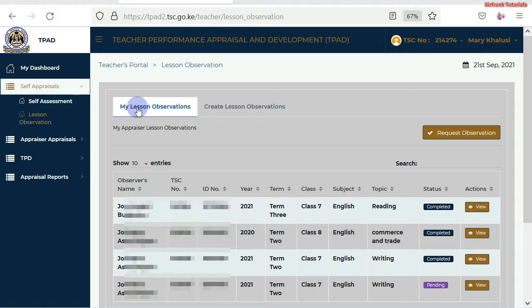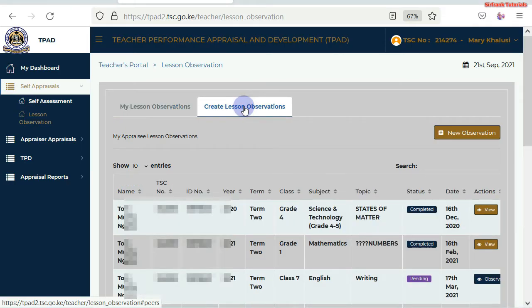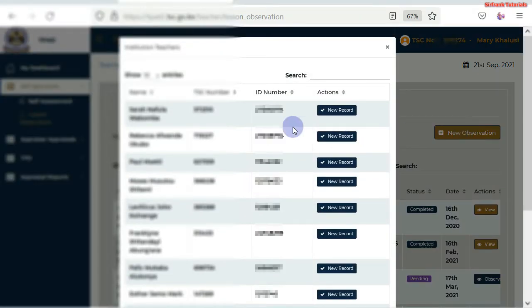Now we have 2 sections. We have my lesson observations, and then you have create lesson observations. So I'll click on create lesson observations. If you have not created lesson observations for the teacher, just come to this section and click on new observation. And then once you are there, select the teacher you want to create a new record for. I'll select that particular teacher.